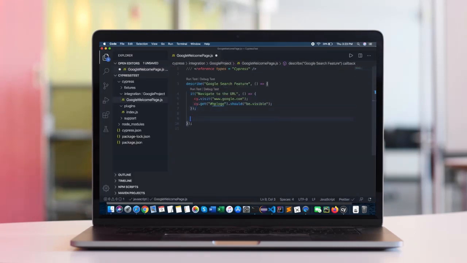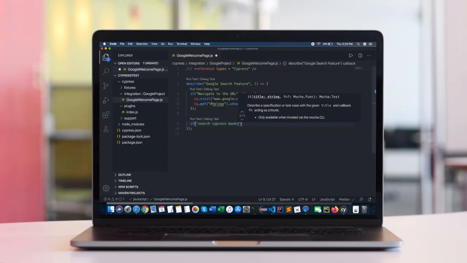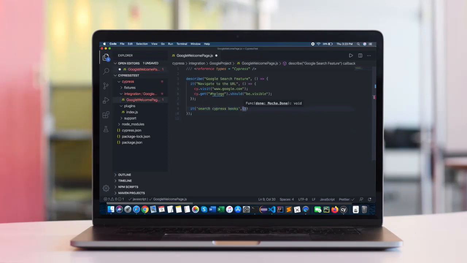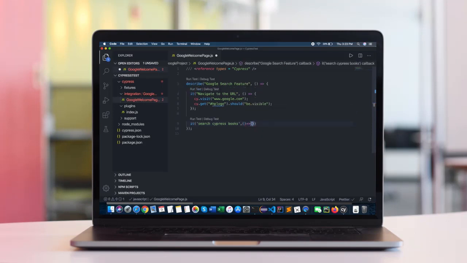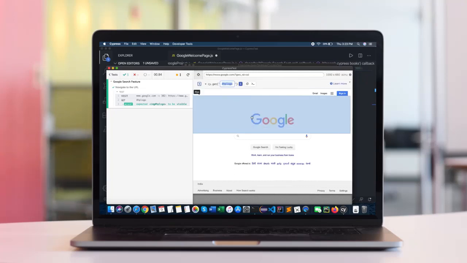We'll just add a new test, which will say search Cypress books. And I'll open a new method. So this is my test 2. In this test 2, I will look for this text box and I have to enter Cypress books. Again, a simple way of doing this. Now this time it has the dot, which is basically a class name, so that's why it's giving a dot. In the earlier case it gave us a hash, which is basically an ID.